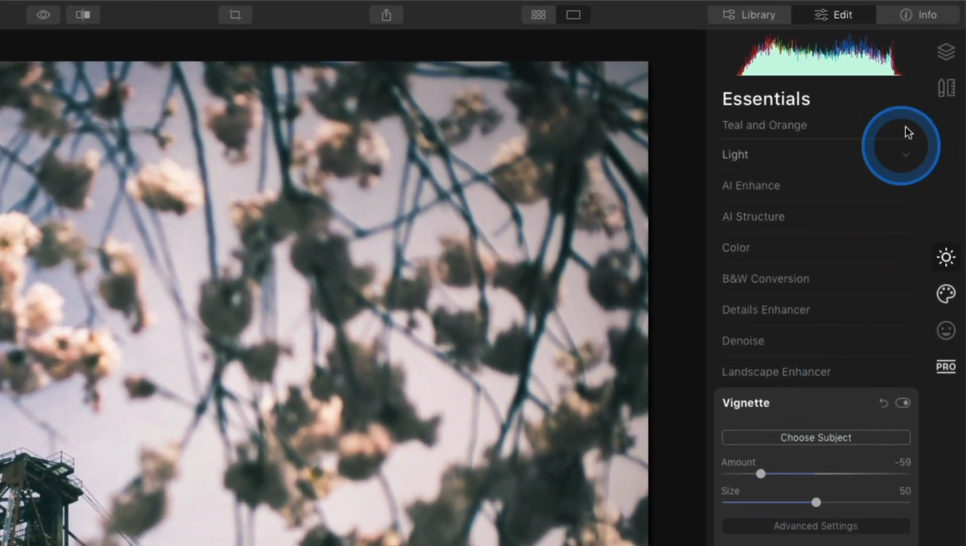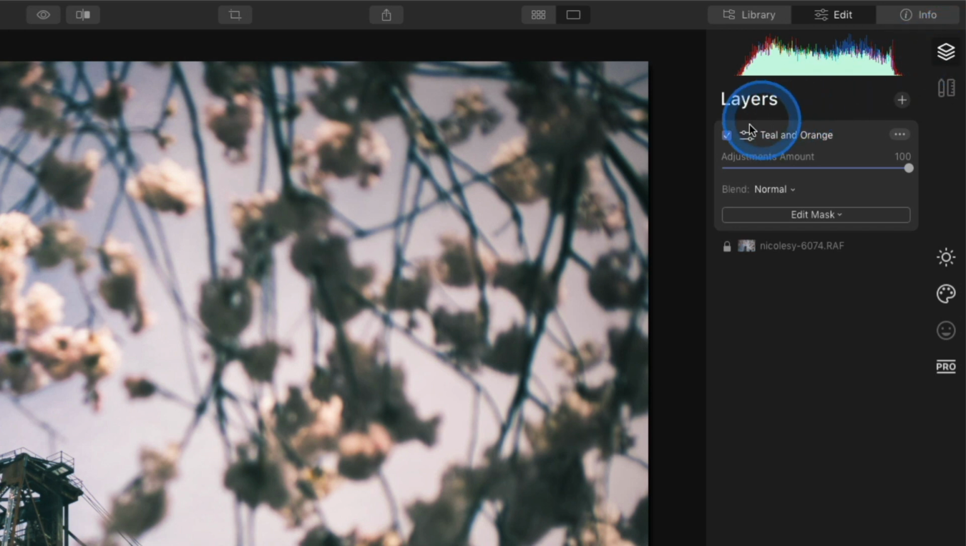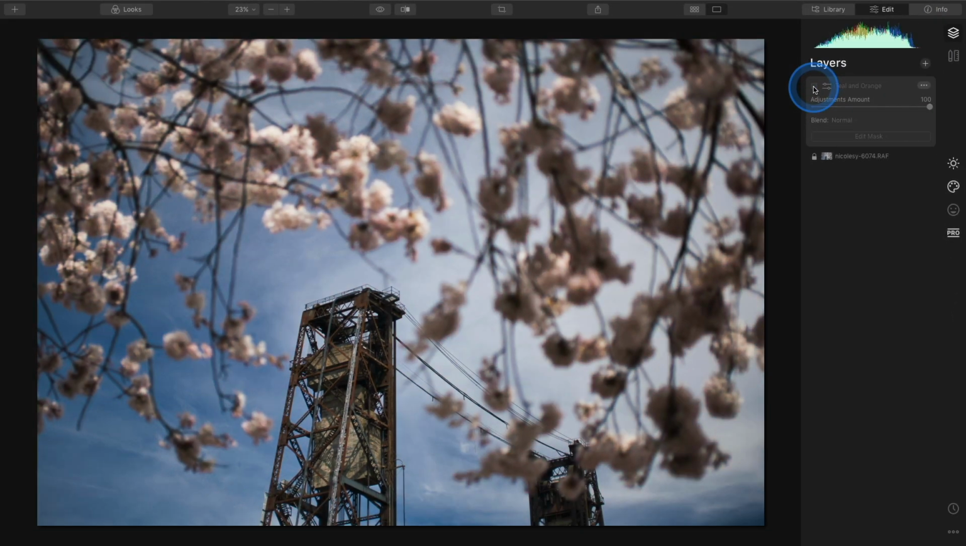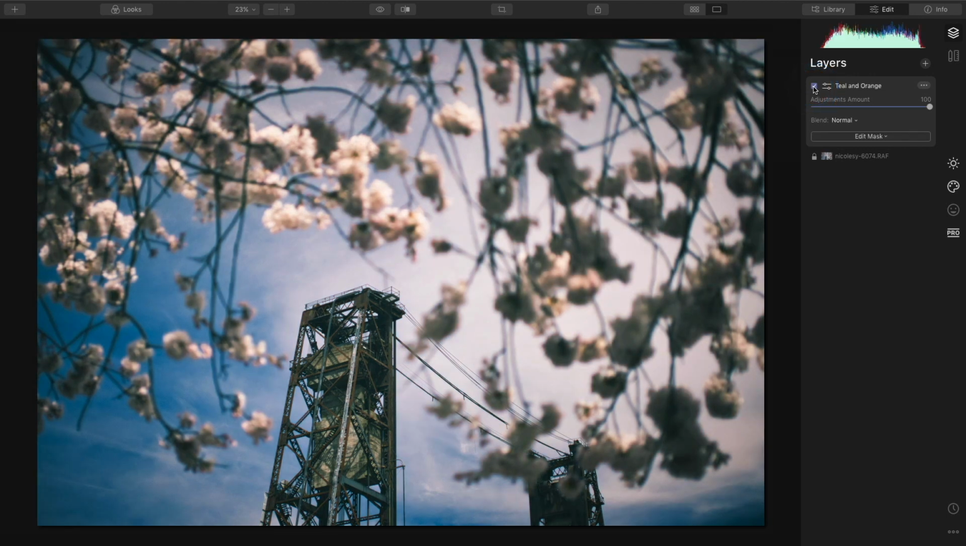I'm going to go back over to the Layers panel, and I'm going to toggle this teal and orange layer off and on, and now you can really see how that overall teal and orange edit affects my photo. I'm finished, but I'd like to save this as a look so I can apply it to my other images. Because I created these edits on a separate layer, it's really only going to save the split tone, the matte look, and also the vignette.